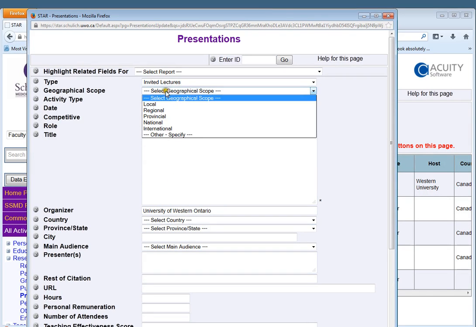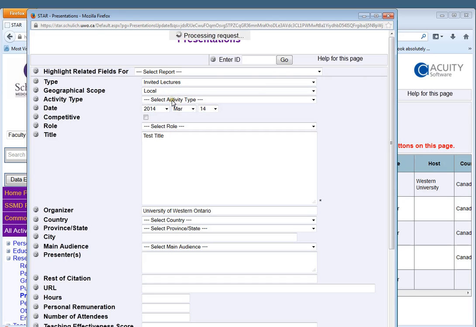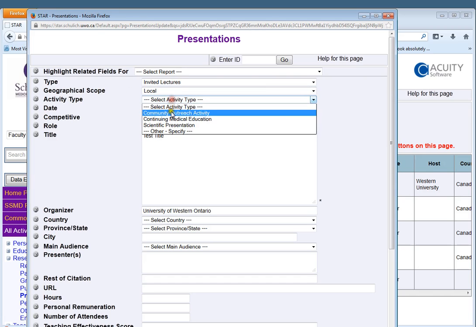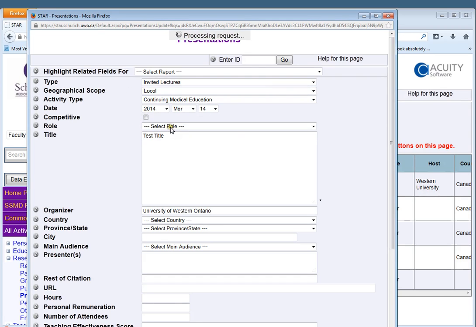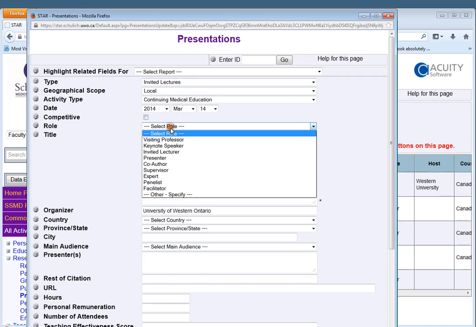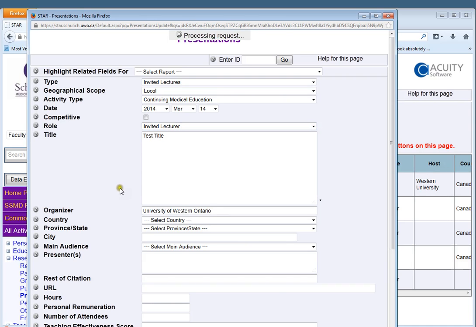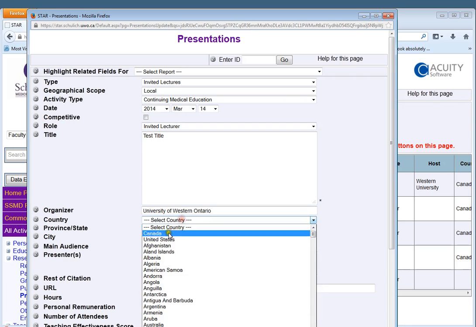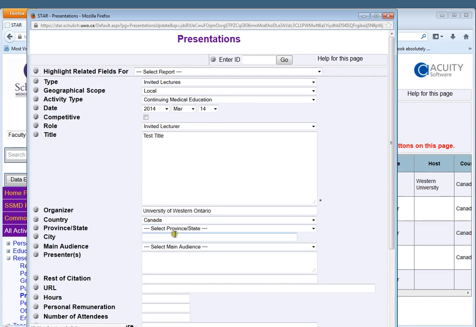Now I can determine what the geographical scope was. I can complete this data exercise and finish my presentation. That I was an invited lecturer, that it was at the University of Western Ontario, that it was in Canada, that it was in Ontario, and happened in London.